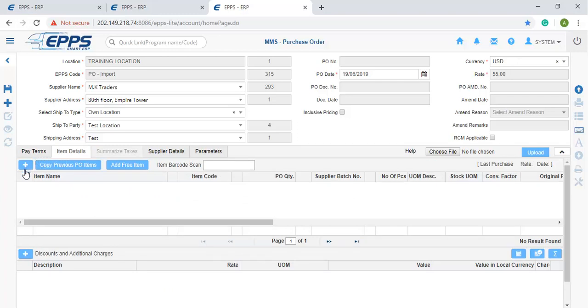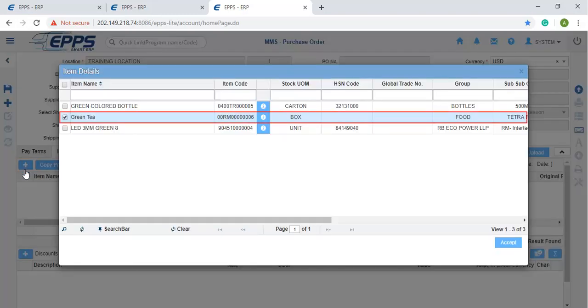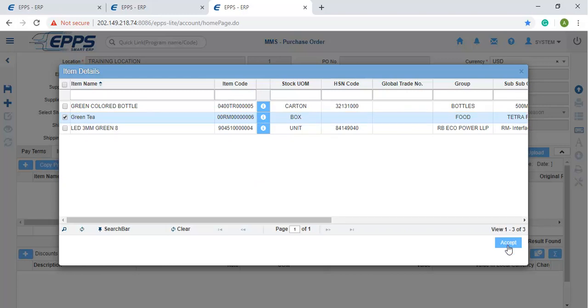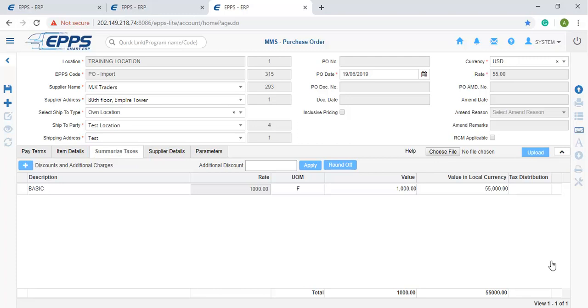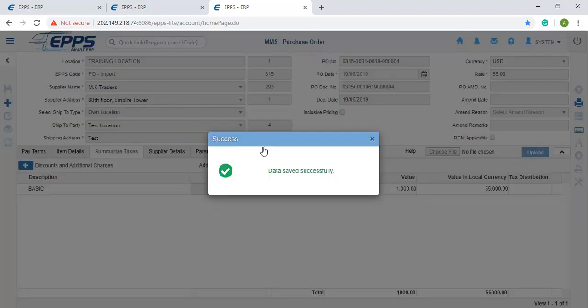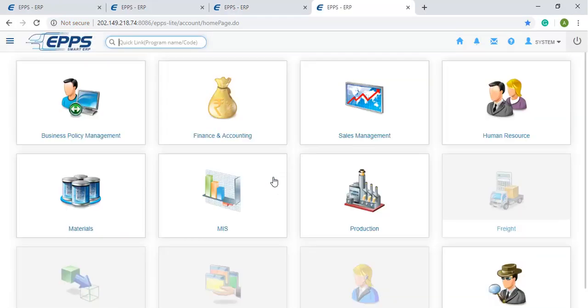Click the plus button. Select the item in the pop-up window, and click Accept. Enter the PO quantity and transaction rate. Click the Recalculate and Summarize button. The Summarize tab is enabled. The value in transaction currency is displayed in the Value field, and base currency value is displayed in Value in Local Currency field. Click Save and approve the transaction. A success window appears.